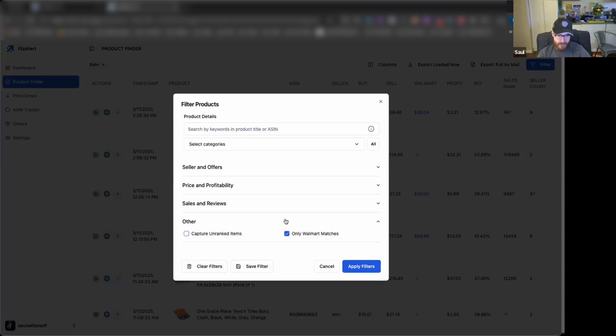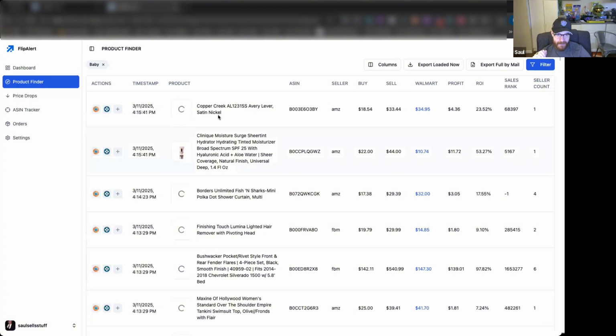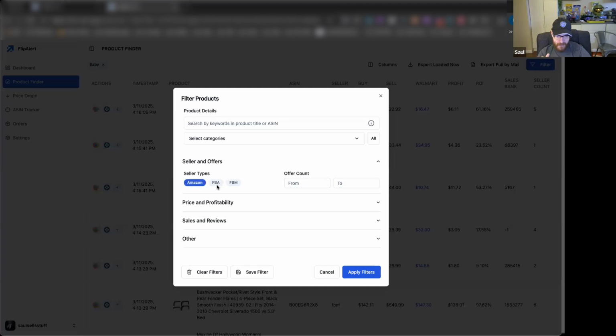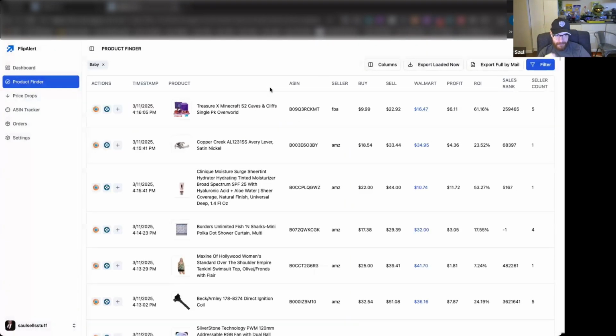This is also a brilliant place to do Walmart matches. So even if we click just Walmart matches and click apply, now we're seeing every product that has a Walmart match, regardless of who the seller is. Maybe let's go Walmart match, Amazon FBA, apply. So these are things that, again, we've tracked and we found on Walmart.